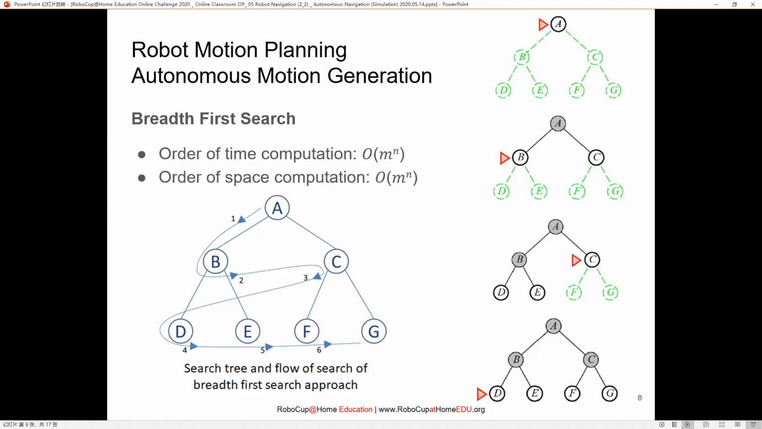Because we are using computing power to do the search, it is very important for us to understand the order of the time and also the space, because this is the computing cost required for this algorithm. We compare algorithms based on the computing cost. So this is one way. Let's compare to the next one. Next slide.